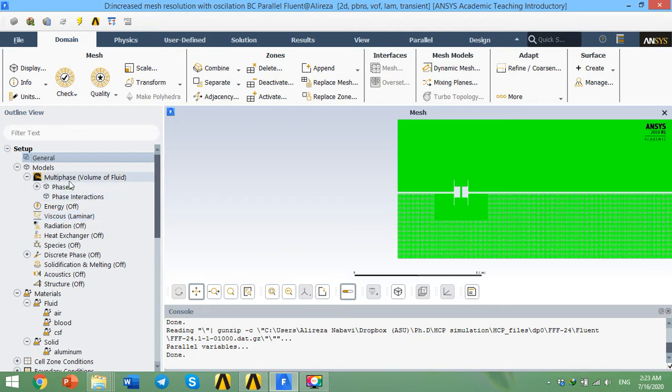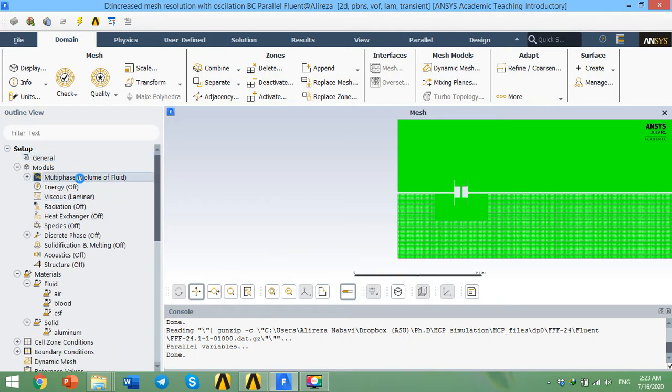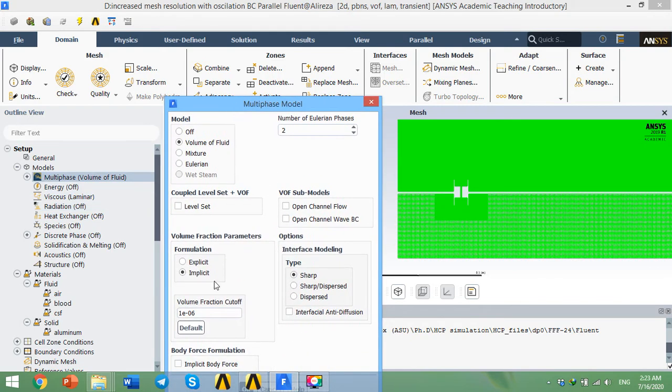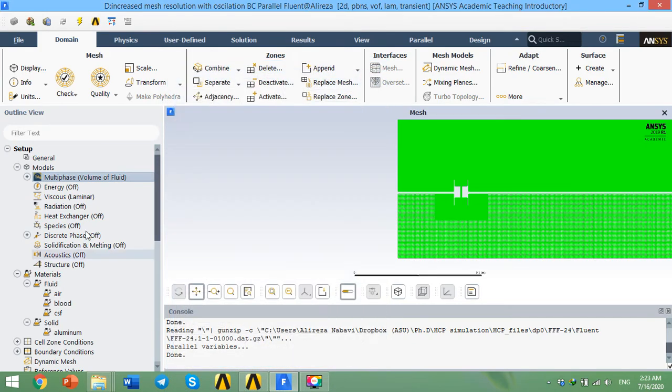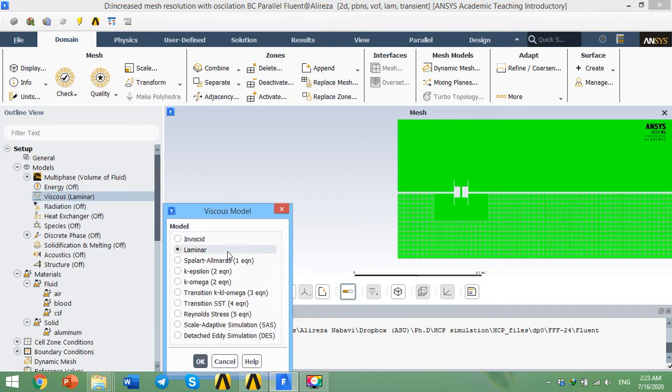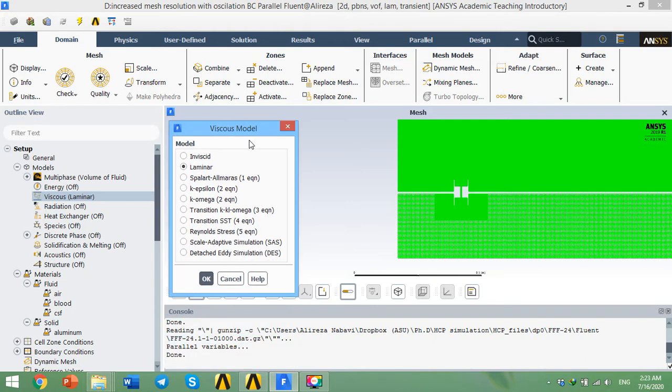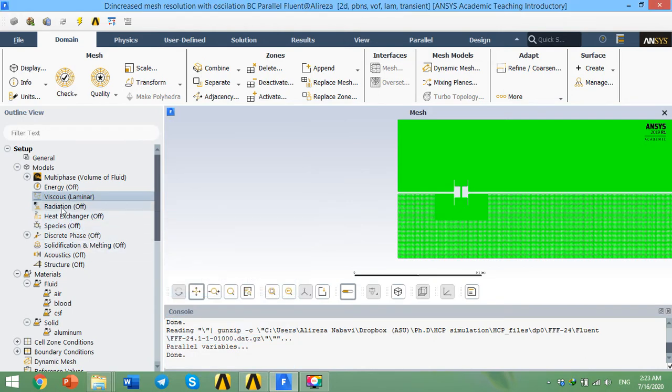In the models menu, multi-phase flow is set up for the VOF method using an implicit scheme. That's it, and the simulation is laminar because the velocities are pretty small, and all of the other models are turned off because we are not solving the energy equation for temperature, and we don't have any radiation or heat exchanger, anything. So that's it for models.